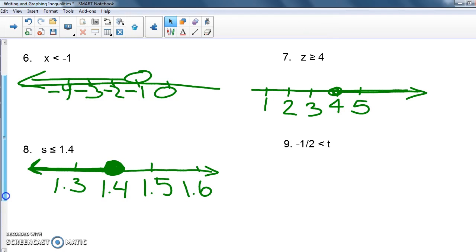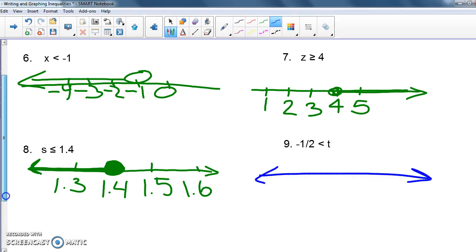All right, so I'm going to do the last one. And the last one's a little different because the t is on the right side. So what I'm actually going to do is rewrite this. This says -1/2 is less than t. I'm going to rewrite this going the other way. So if you were to read this right to left like Hebrew, it would actually say t is greater than -1/2. So I'm going to write that. T is greater than -1/2.